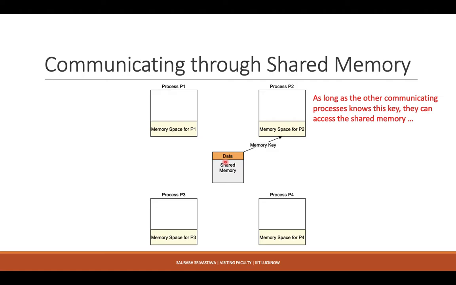However, the problem really here is that there is no check as such. Any process that has access to this memory key can go and access this shared memory. So there is really no way to restrict it to only, let us say, P2 and disallow P3 and P4. So the only access control is done using this memory key. So that has to be kept like a tight secret. How do I do that? This is the problem.